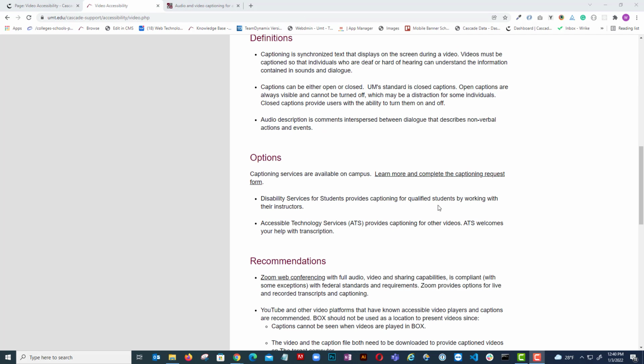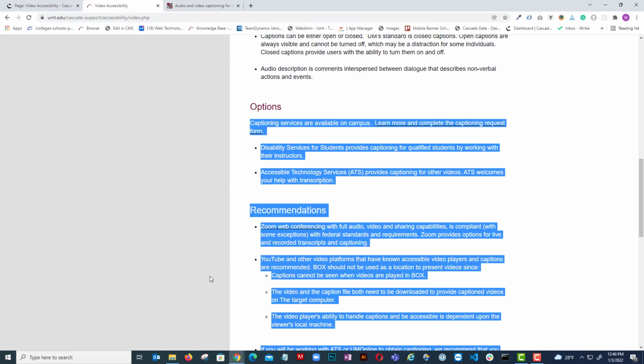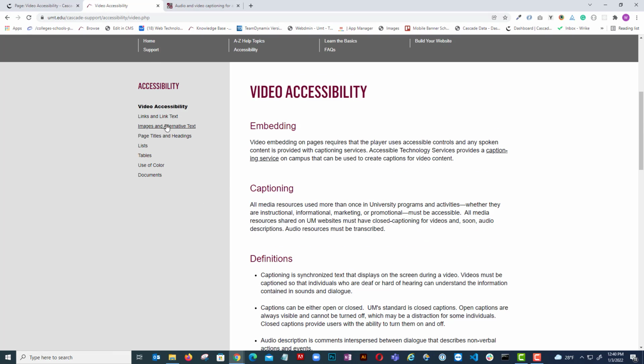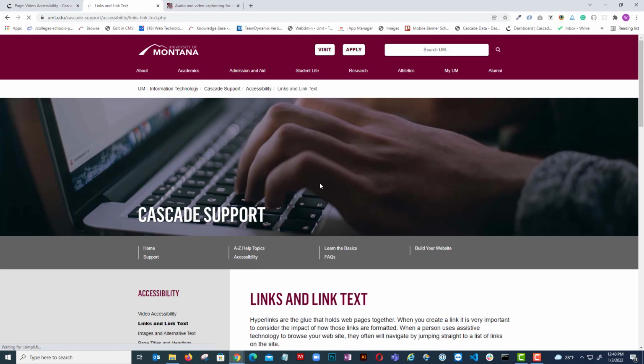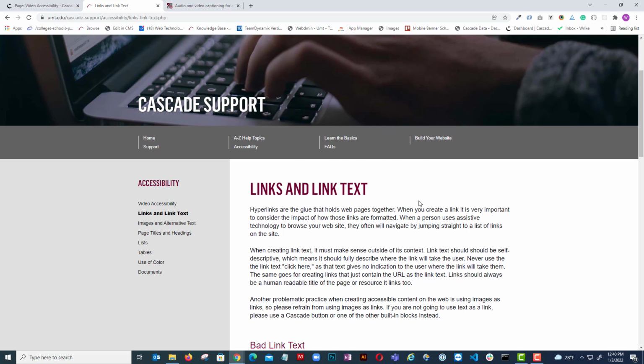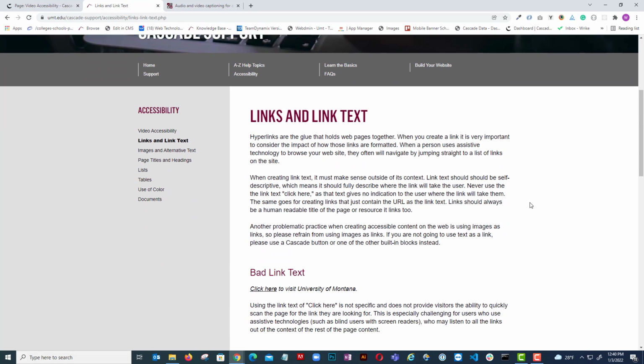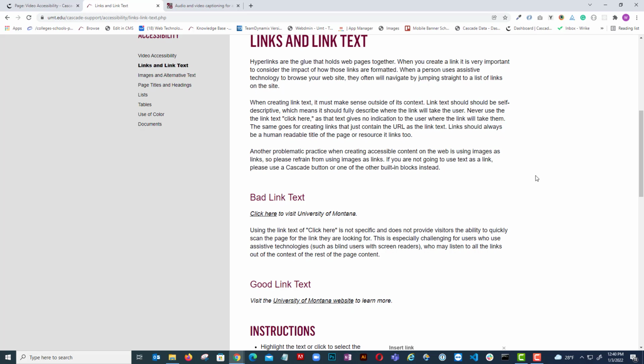The next thing we'll look at are links and link text. So we'll go to that section on the accessibility guide, links and link text. And the most important thing here is the link text. So links are obviously just links to other pages or assets on your website or another website. And the link text needs to be self-describing. So it needs to describe, if someone was just reading the link text, the text that's being linked, they have to know where that link is going to take them.